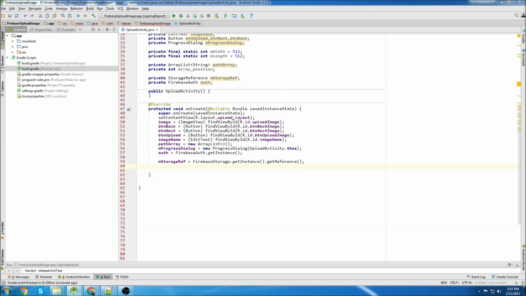So now we're going to have to create a method that checks the file permissions. I think it was before Marshmallow that you didn't need to do this. Like, you could just add the permissions in the manifest like we did, and that would be enough. But now you have to actually manually create a method to check the file permissions for writing to storage and reading from storage. So I'll create that method here called check file permissions. And you just need to run it once when your activity starts, and that'll be good enough.